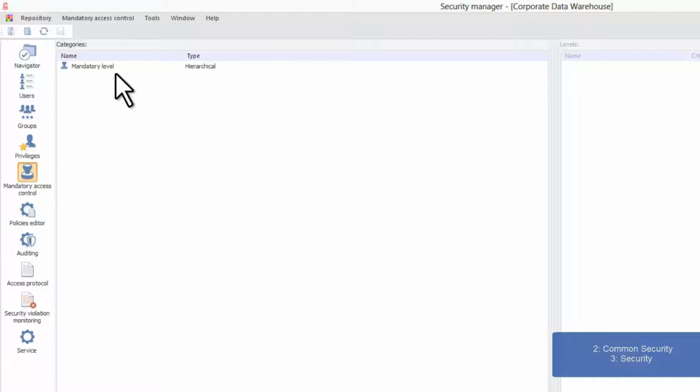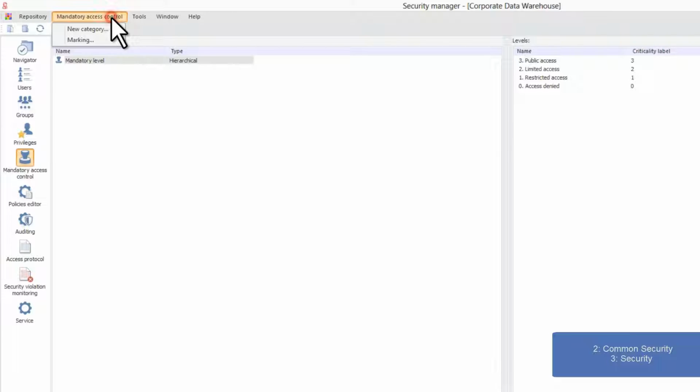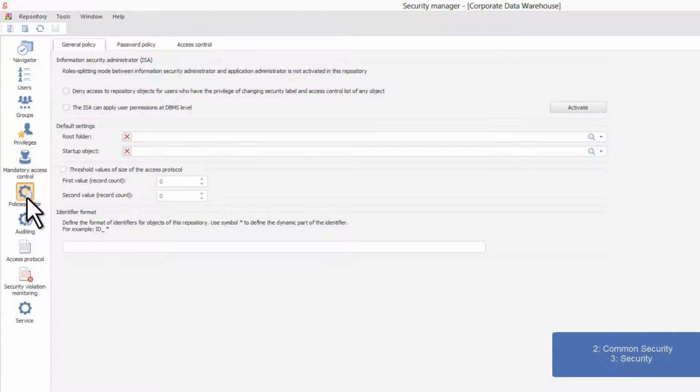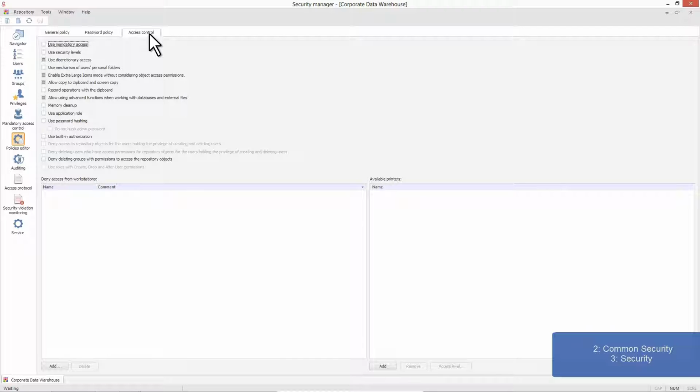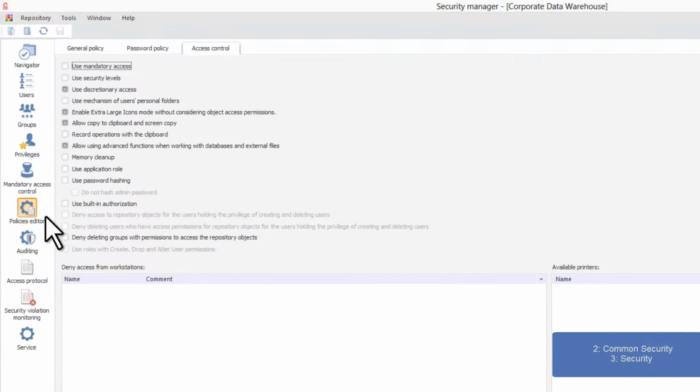The Mandatory Access Control section is used to create a list of security categories and levels to be used for rights delimitation. The Policies Editor section is used to set rules defining methods and levels of security of the application system, including flexible settings for the password policy.